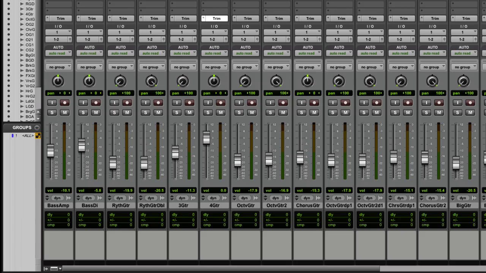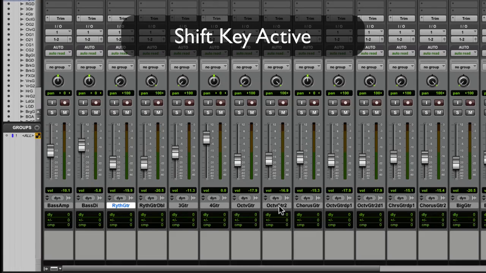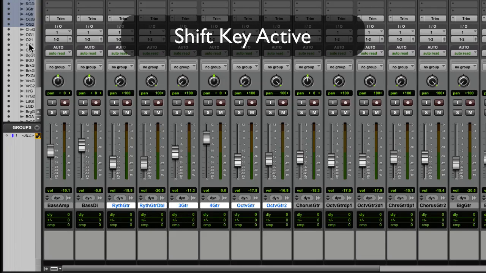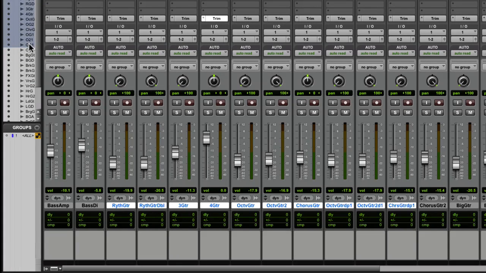Now let's look at the Shift key. If I want to select several tracks in a row, I would use the Shift key. Let's say I want to select from this guitar track all the way down to this guitar track. If I hold the Shift key and just click this last track, it will select every track between the first and last track I've clicked. This also works in the track list. If I hold the Shift key and click on this track, I get an additional selection all the way down to that track.